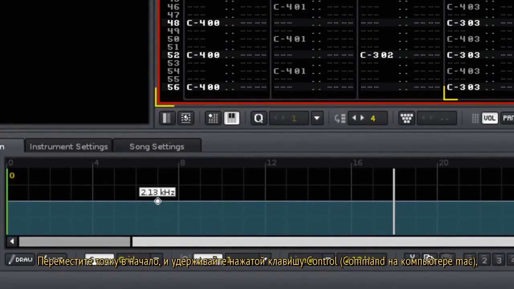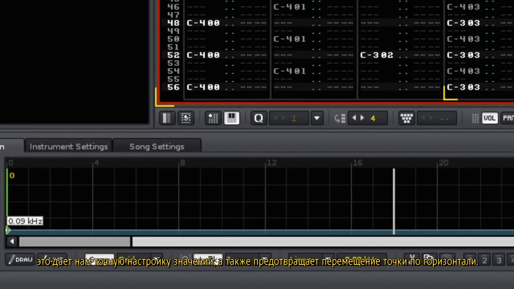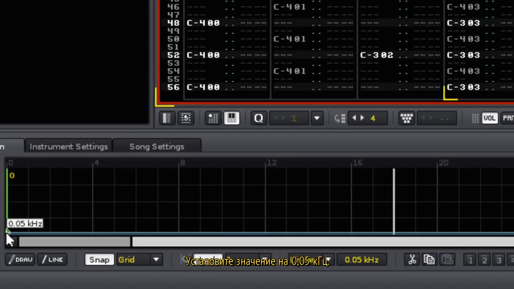Move this point to the start and hold down the control key, the command key on the Mac, which gives fine-tuned control over the value and also prevents you from moving the point horizontally. Set this to 0.05 kHz.